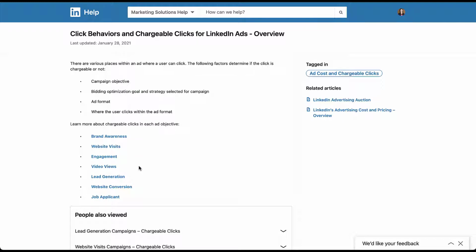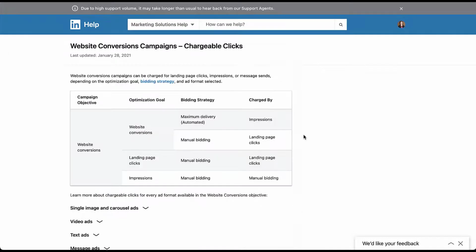My guess is that most of us have been running the website conversion campaign type. So let's go ahead and check out what the chargeable clicks are for a website conversion campaign. If you click on any of the campaign objectives that were on the last page that I was showing you, the page will be formatted similarly to this. You'll see the table up at the top with the campaign objective. For right now, we're focusing on website conversions. It'll then break it down by optimization goal, the bidding strategies available, and then how you can be charged.